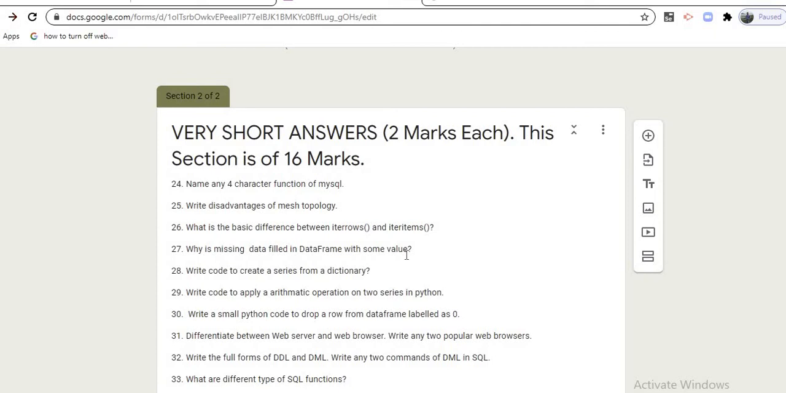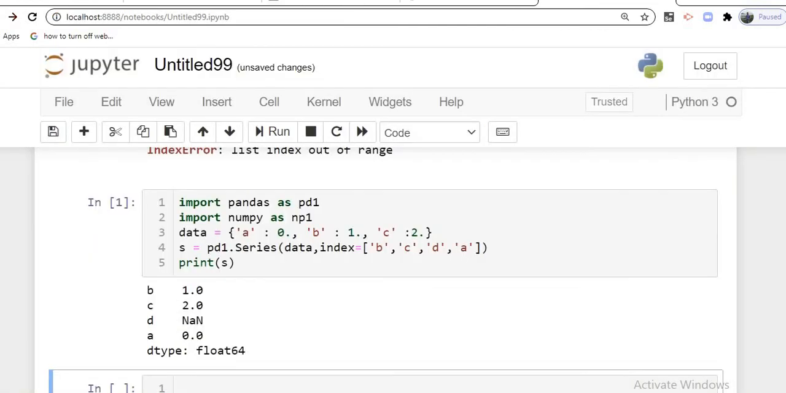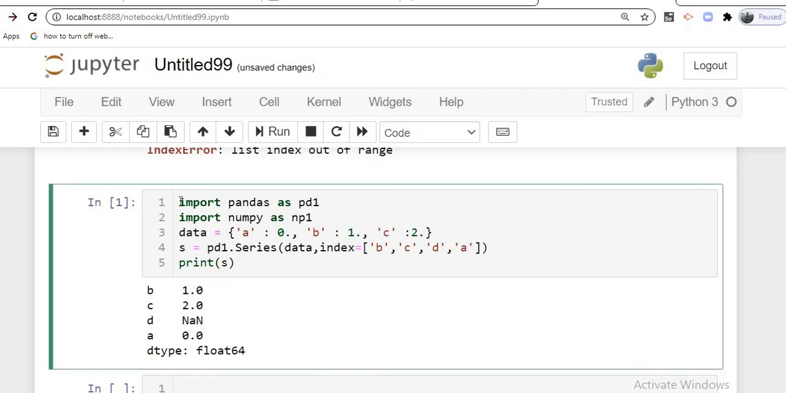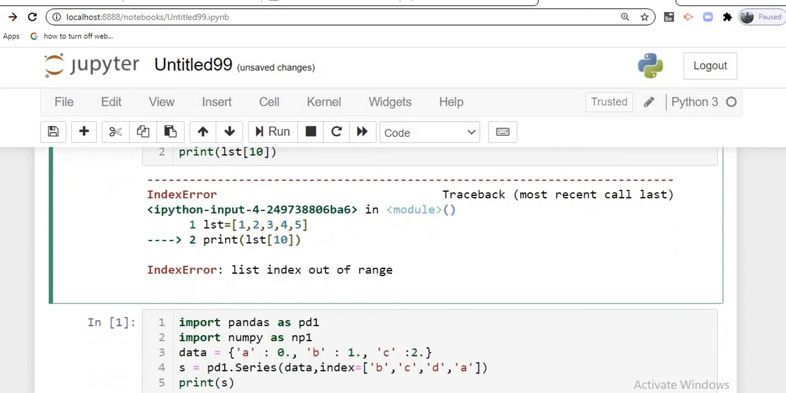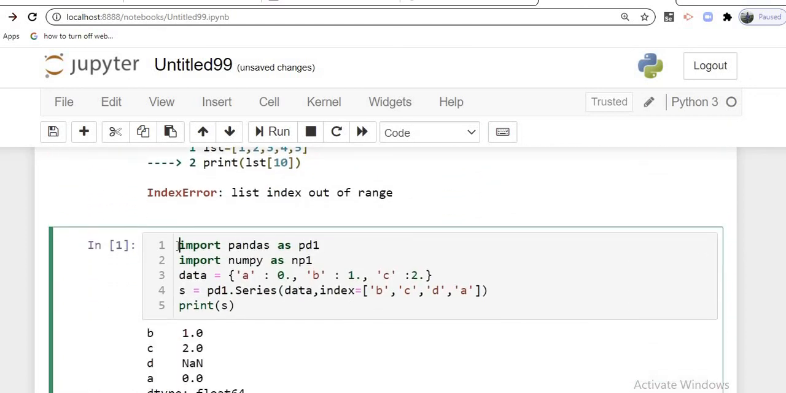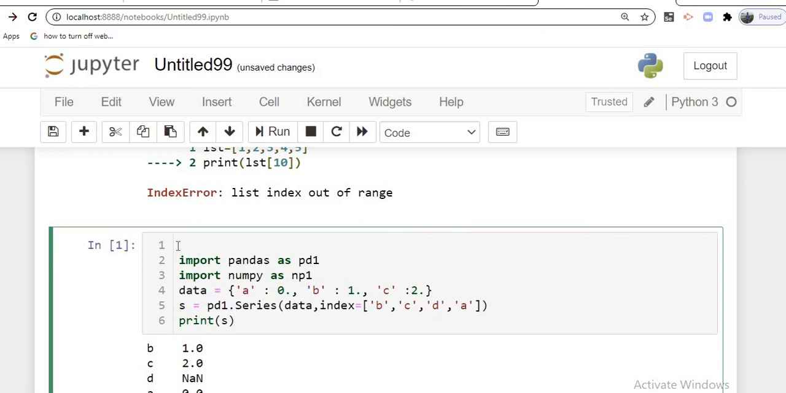Next is question number 28. Write the code to create a series from a dictionary. Creating the series from a dictionary, I will explain with the help of an example. So students, in this particular example you can see here that the series has been created from the dictionary.